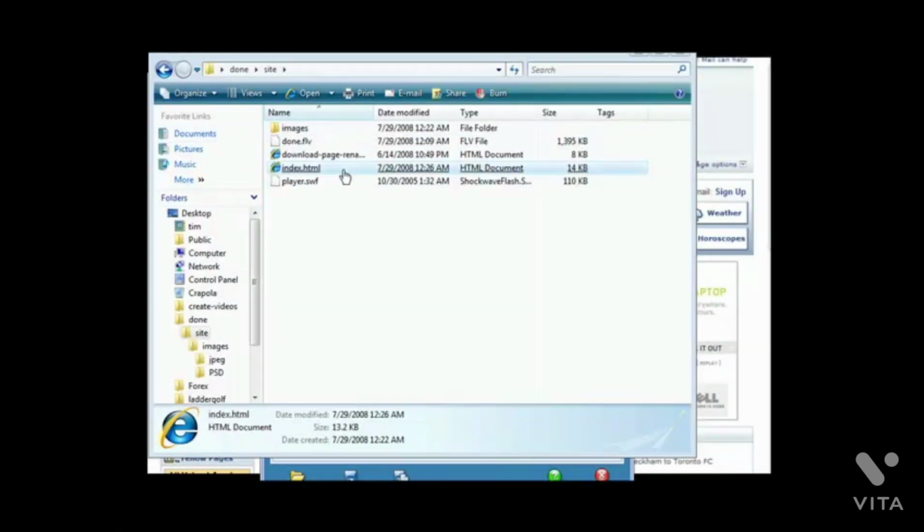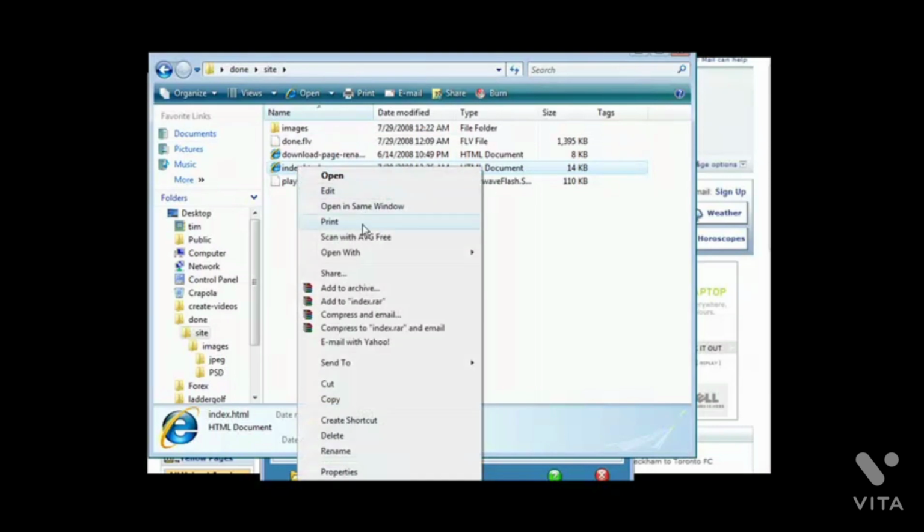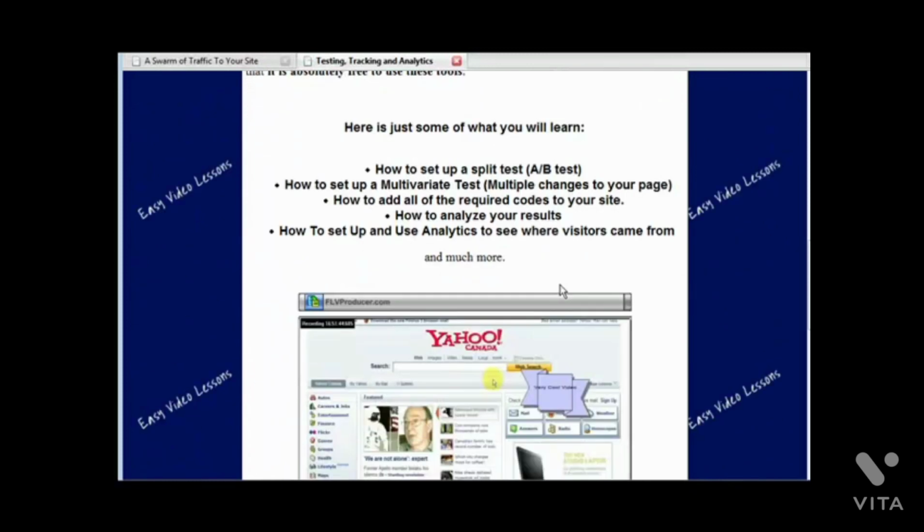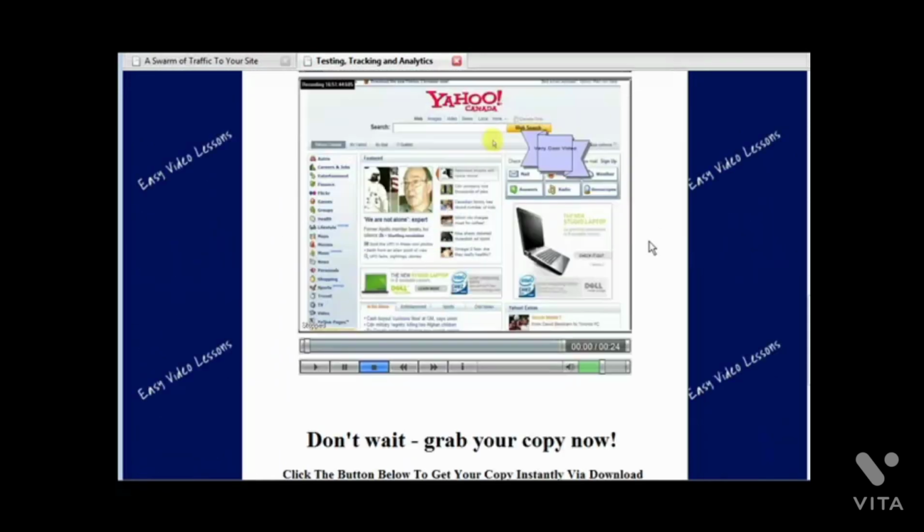Now when we open up our index page, we can open with Firefox. We roll down. There is our encoded video in our web page. So we've actually put it in there and it's all ready to go.